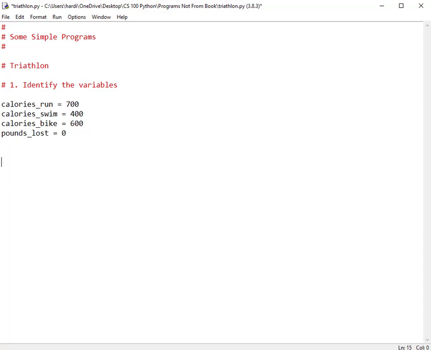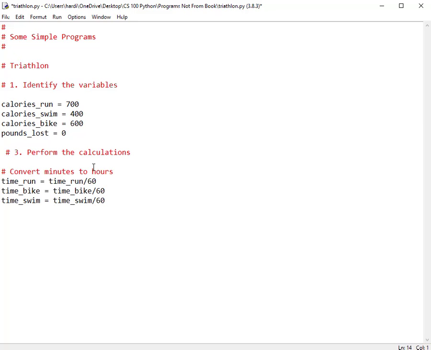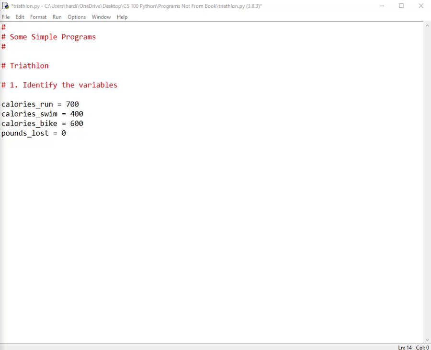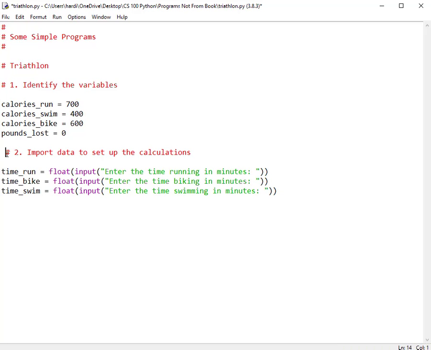Now, we need to input the information for the other variables, and that's going to be the time. This is going to be kind of a mixture. I'm not going to actually put the variables up here for the time. So let's go ahead and add that in here. It says perform the calculations. Well, I don't want to do that just yet. I got the wrong part of my program. I want to input the data, so I'll input the data second. Can't skip any steps. So now we need to input the data to set up the calculations.